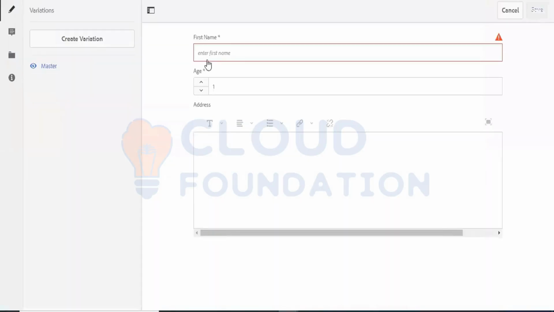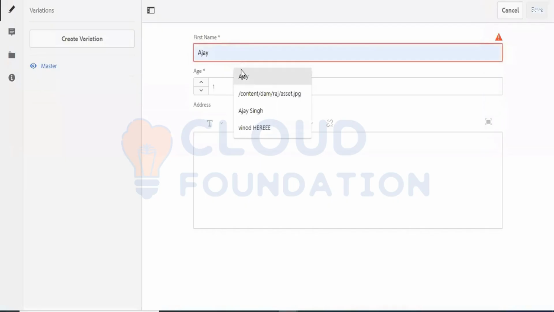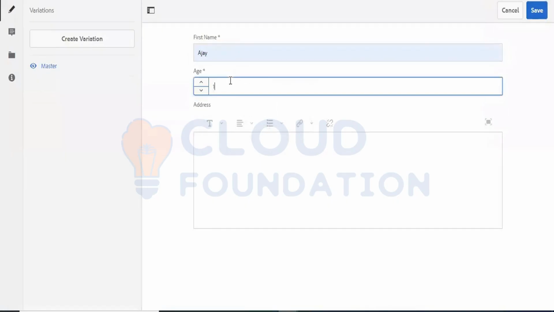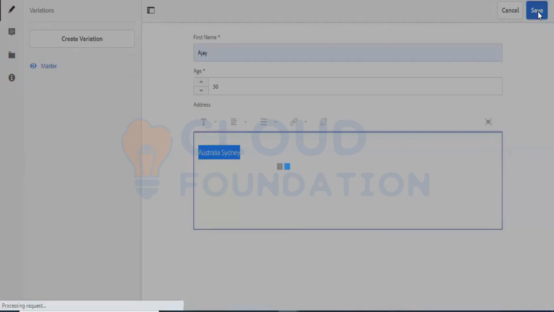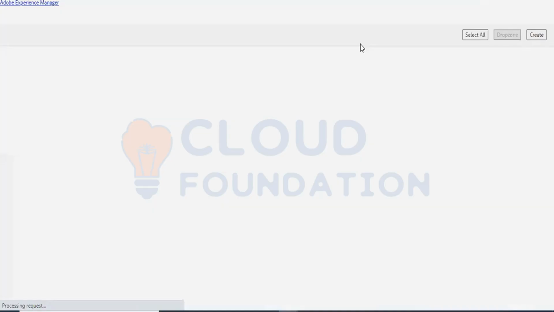And here you can see you can add all these fields, which are mandatory. Age is, let's say, 30, addresses. This is not only this text area, but I can use these also as my fields for inputting my content fragments. Let me just save it. And I have my new content fragment created.